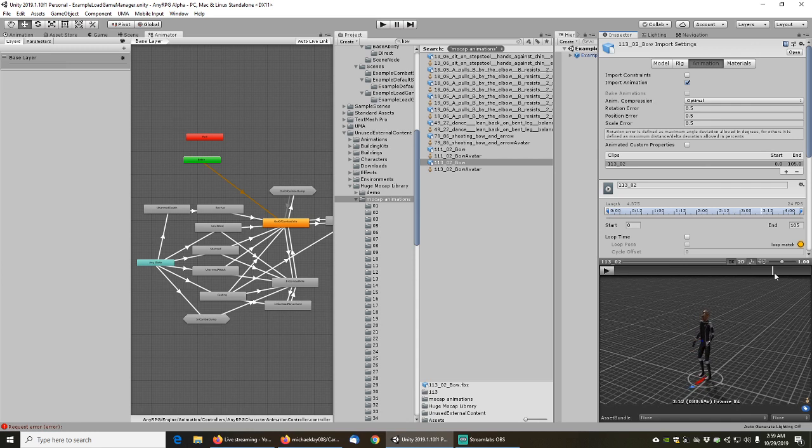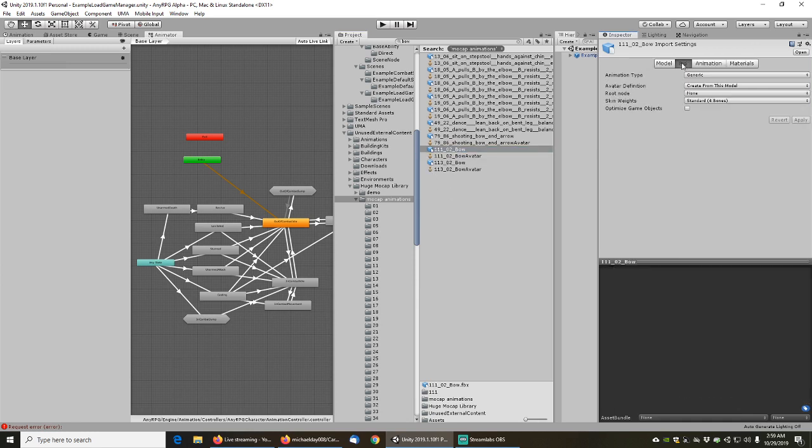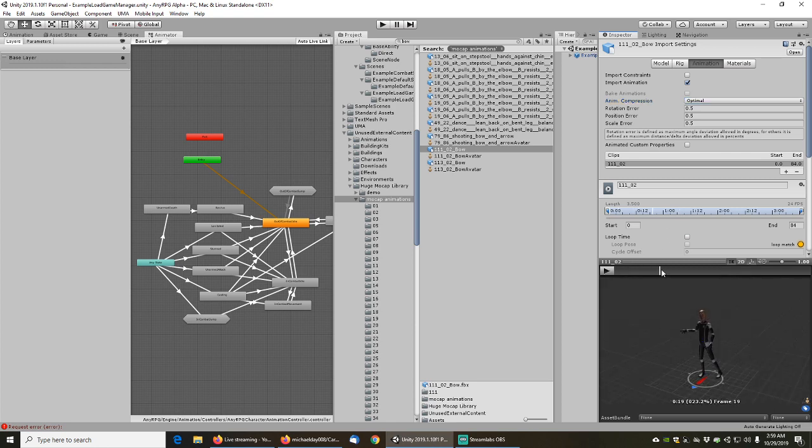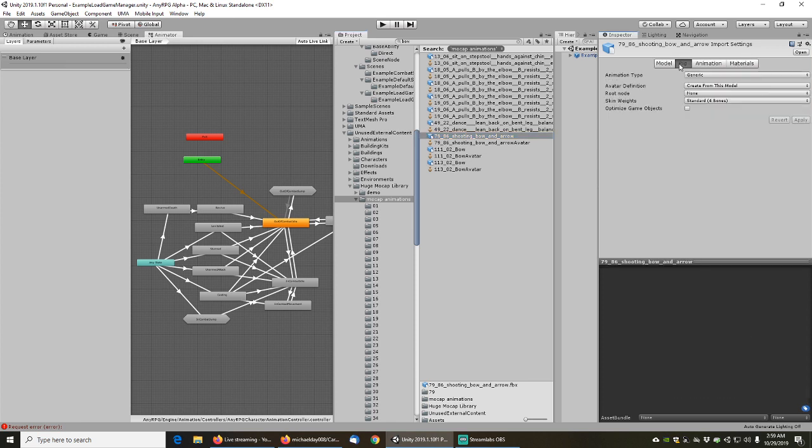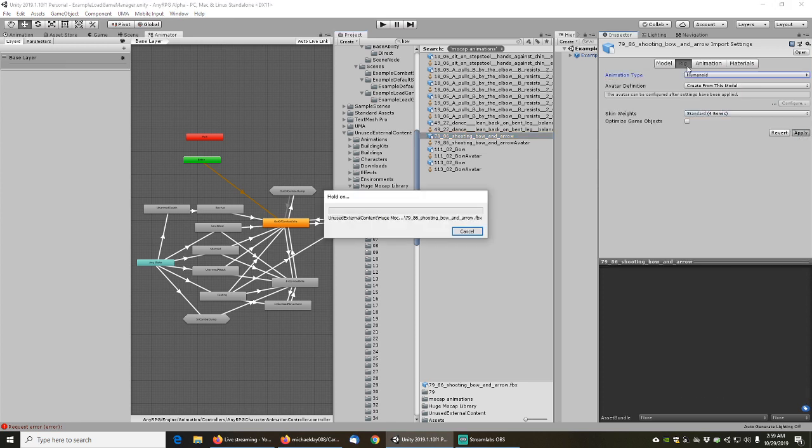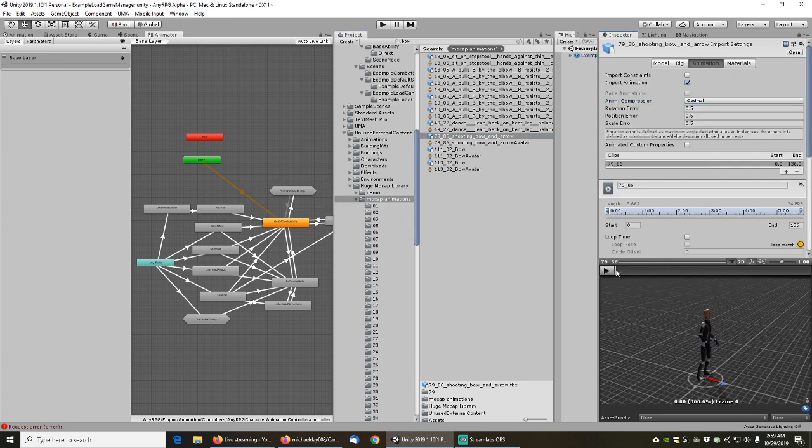Oh, bow. Okay. Yeah, not bow, bow. I wonder if this is a bow as well. Yeah, that's another bow. Okay. Oh, hey, look, shooting bow and arrow. How did I miss that? That is exactly what we want. Oh, wow. Oh, yes. Yeah, totally. Wow.